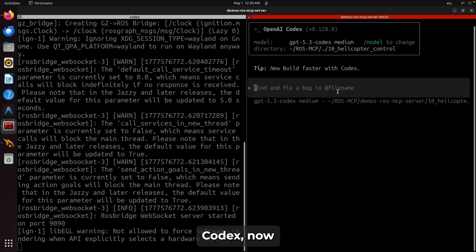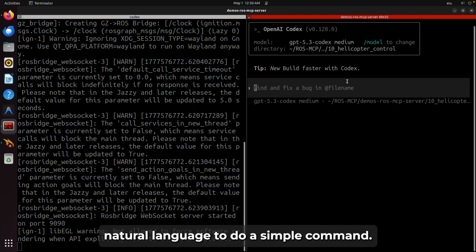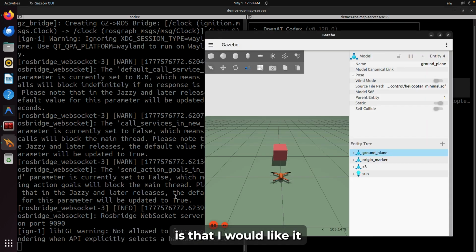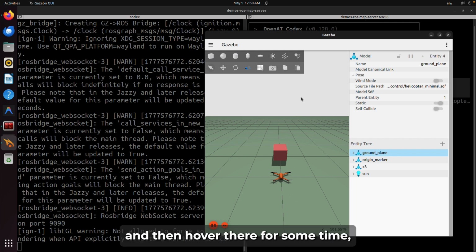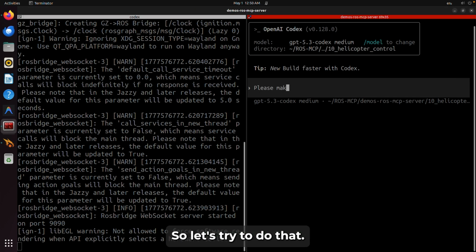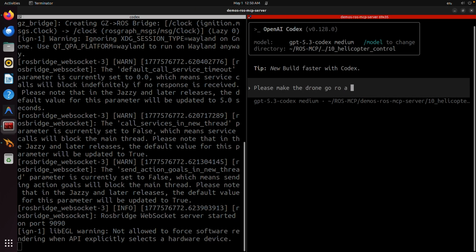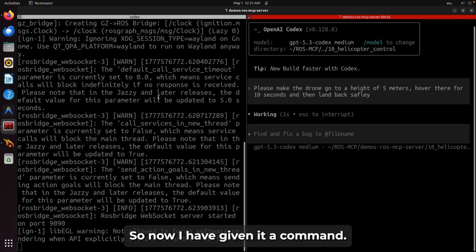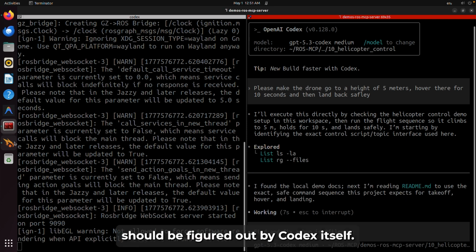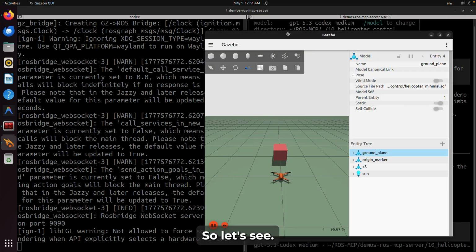Now, once you've started Codex, let's ask it in very simple natural language to do a simple command. What I would like this drone to do is go above a certain height, hover there for some time, and then come back and land safely as the first experiment. So let's try to do that. Alright, now I've given it a command and everything from here should be figured out by Codex itself. So let's see.